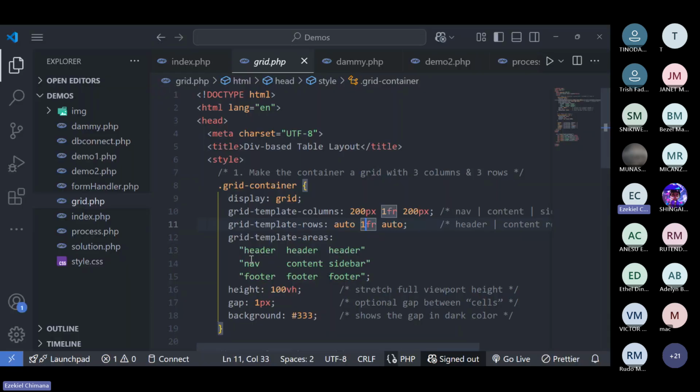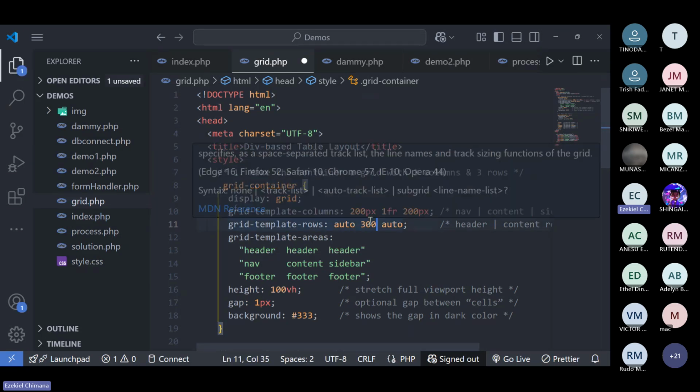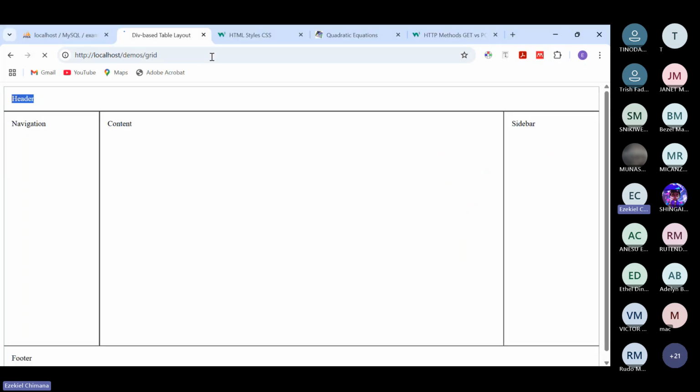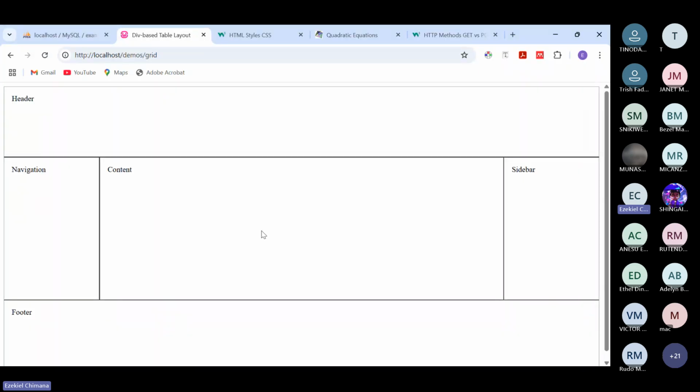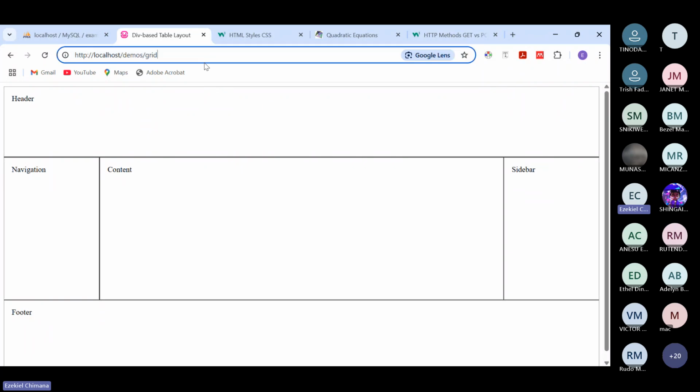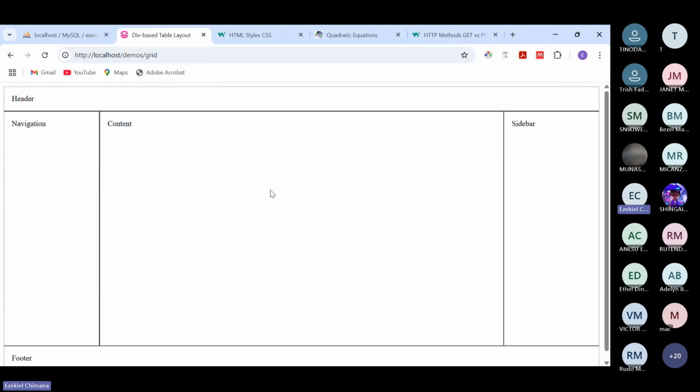If I try to change this to maybe 300 pixels, you could see what it does to this grid. You see that this one is going to be exactly those pixels. So if you use 1fr there, then everything will be good and sorted.